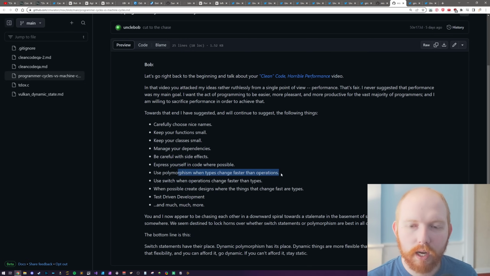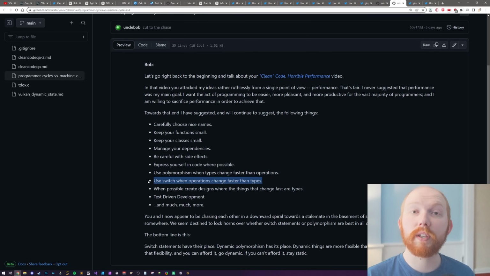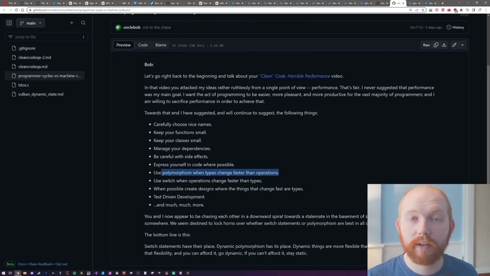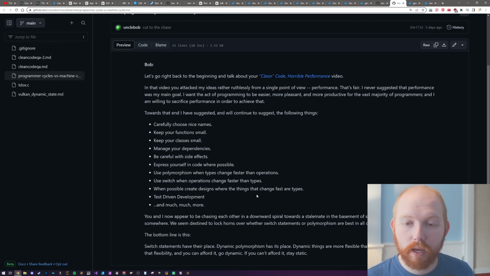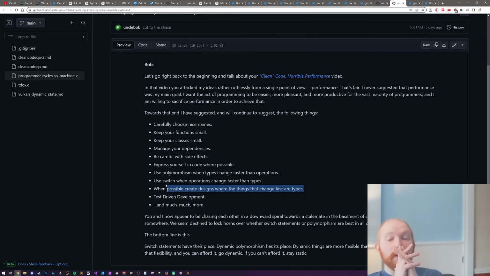Use polymorphism when the type changes faster than the operations. This is new stuff he's added now. Use switches when operations change faster than the types. Why? Why? And at what cost? And what hard evidence have you got that this is better? And you're comparing it to this. You sure? Okay. When possible, create designs where things that can change fast are types. Why? Keep asking this question.